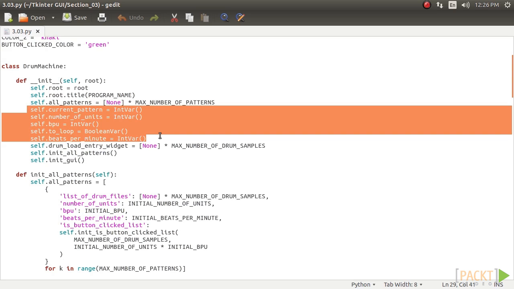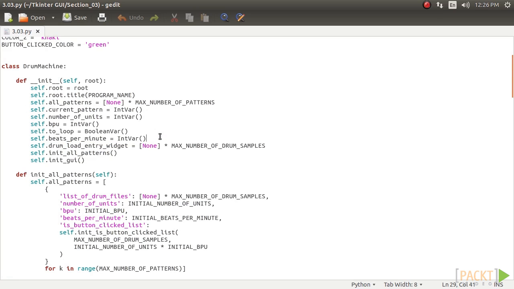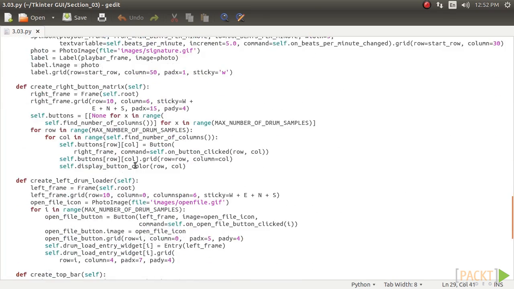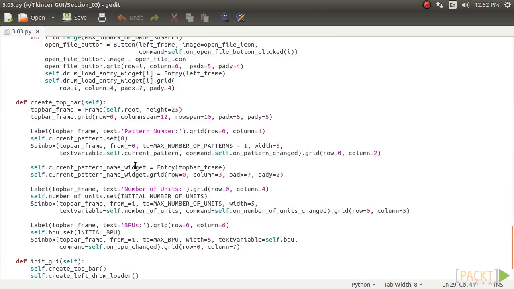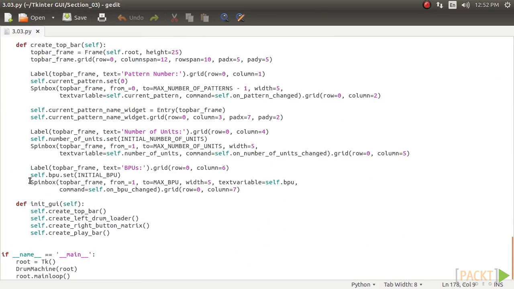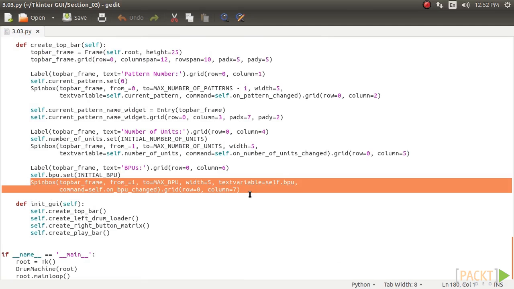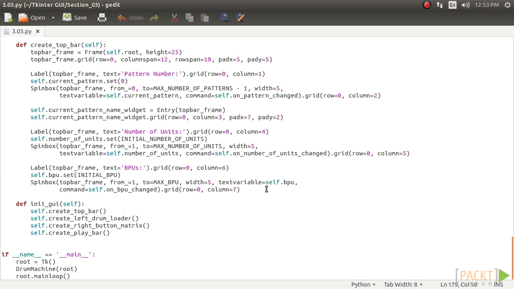Further, we need 5 more attributes to handle the 5 new widgets. We begin with the top bar section. The top bar is simple. It has a few labels, 3 spin boxes, and an entry widget. We will not reproduce the entire code here. See code 3.03.py, as we have already seen examples of creating labels and entry widgets several times in the previous section. For the spin box, the options are specified in the code.